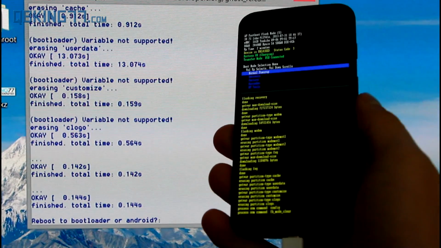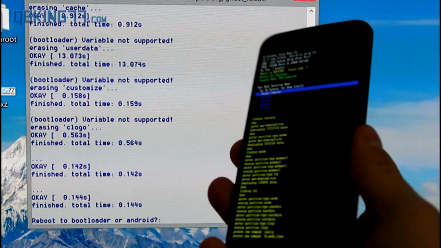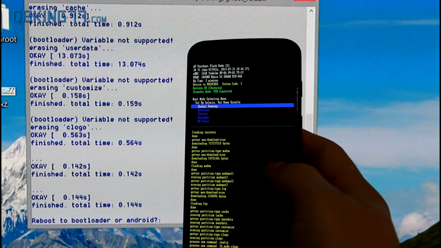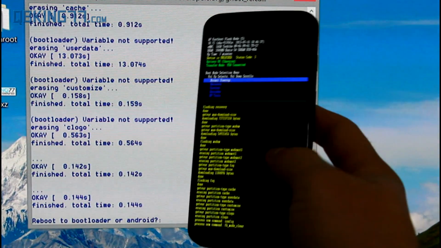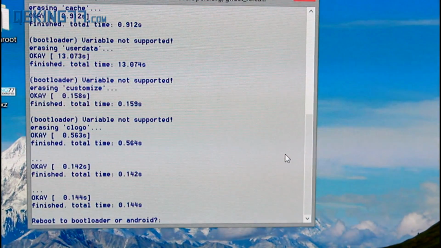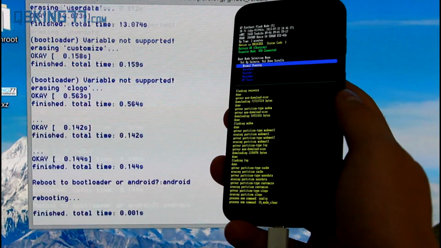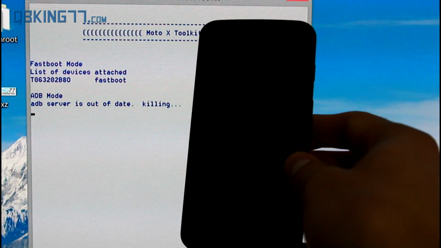All right, so it's now finished. You'll know because it says reboot to bootloader or Android. So now you're done. Your device should be completely back to stock, and I believe factory reset as well. It's asking reboot to bootloader or Android. I'm just going to type Android because I have no reason to get back into the bootloader. So I'm going to press enter into Android, and there we go.